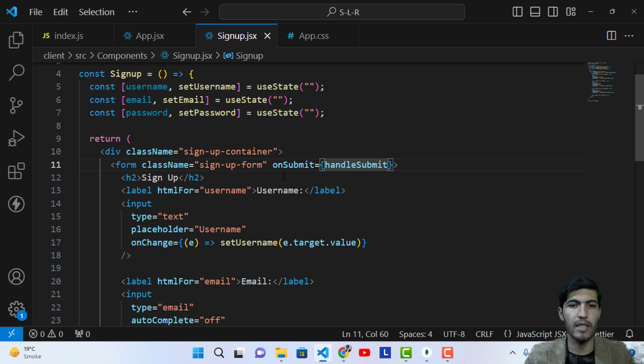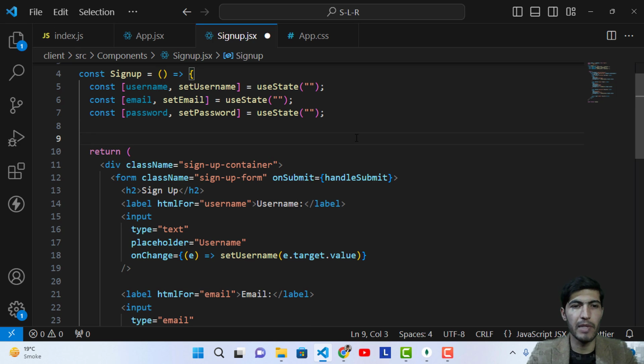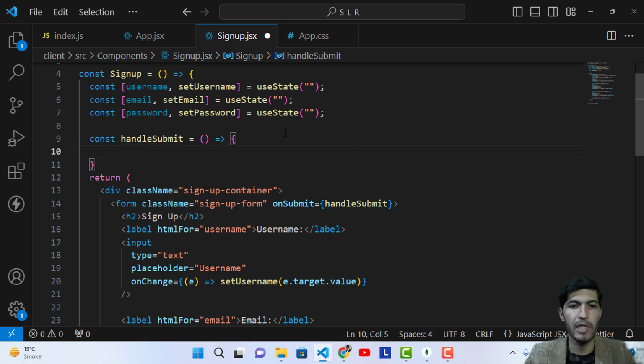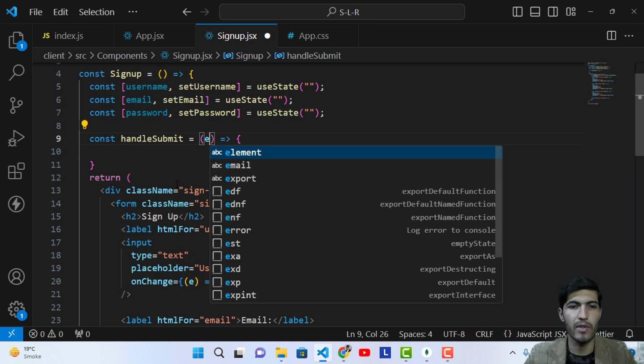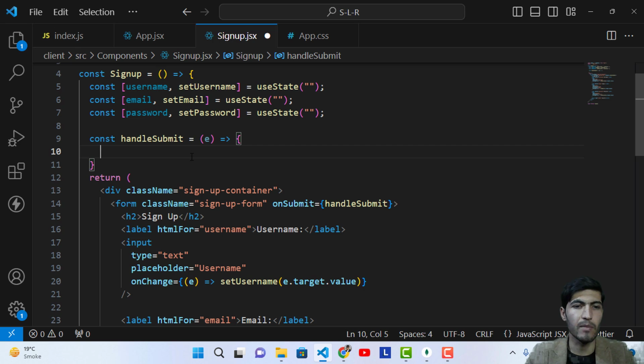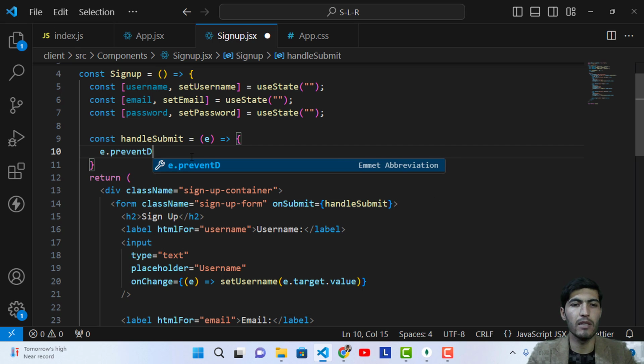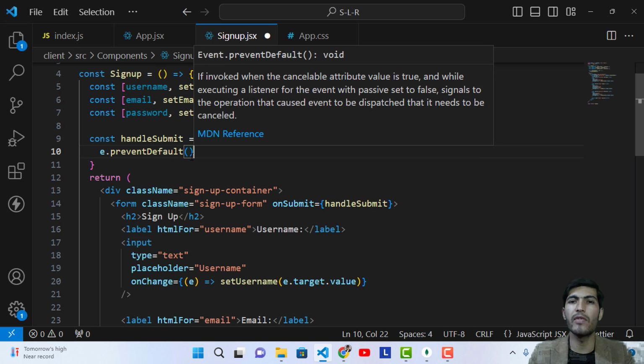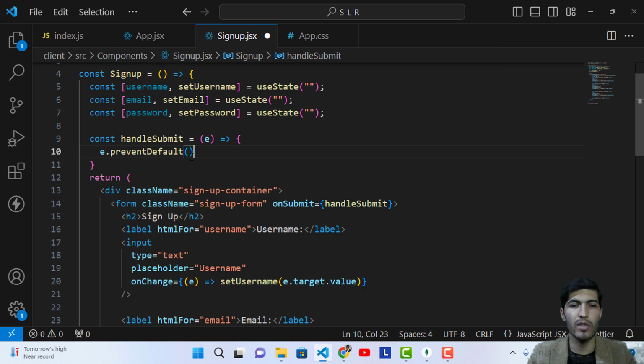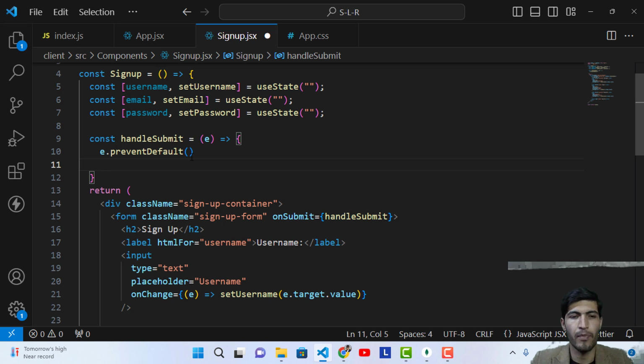After calling it, now let's just come here. We will create that function, handleSubmit, is equal to an arrow function, and here we will get an event also with that function, calling that function. Now first of all, we will call e.preventDefault. It means it will prevent the default submission. If you don't write it, you will face errors.